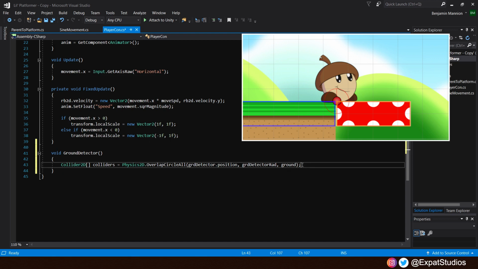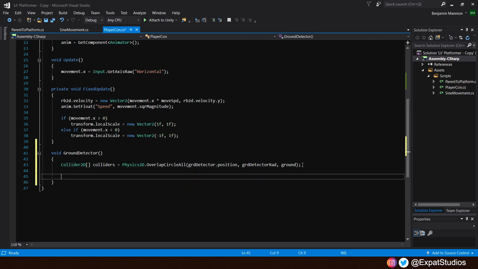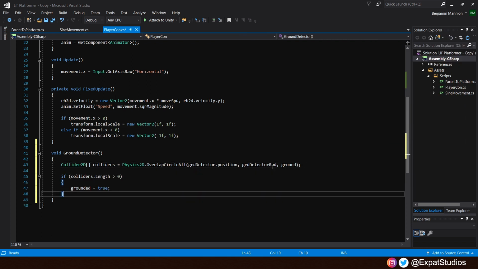And how do we know we're grounded? Well, so long as we're making contact with the ground, the array will have at least one collider in it. So let's create an if statement that says if the colliders.length, so the length of the array, is greater than 0, then we're grounded. Doesn't matter if we're touching 1, 2, 3, 4, 5 colliders, we are grounded.